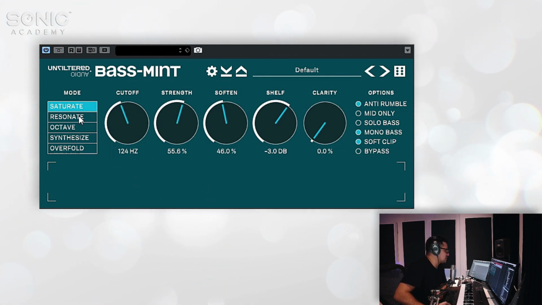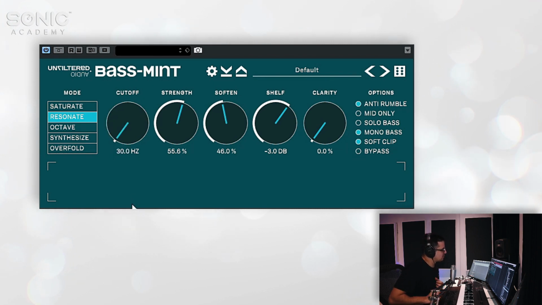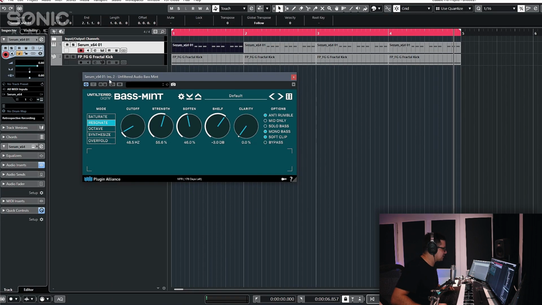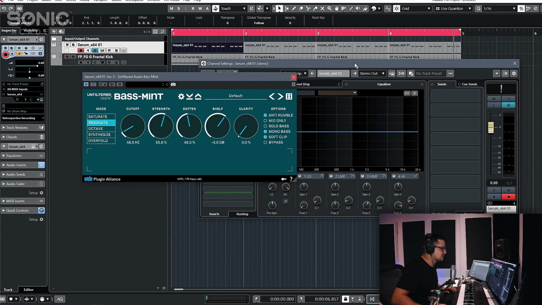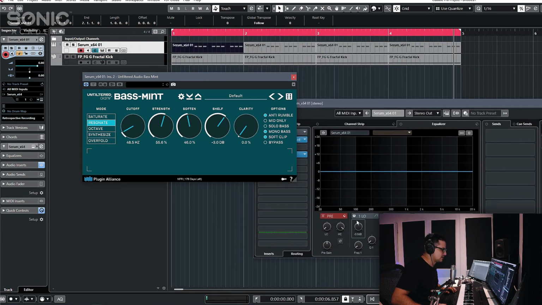Additionally, you have the next algorithm, which is more in line with something like Subfilter from Plugin Alliance. It's a resonant filter, but very resonant. So when you bring this up, it's essentially the same as doing something like this, but bringing up the Q factor. So you actually focus a resonant section in your bass line there.